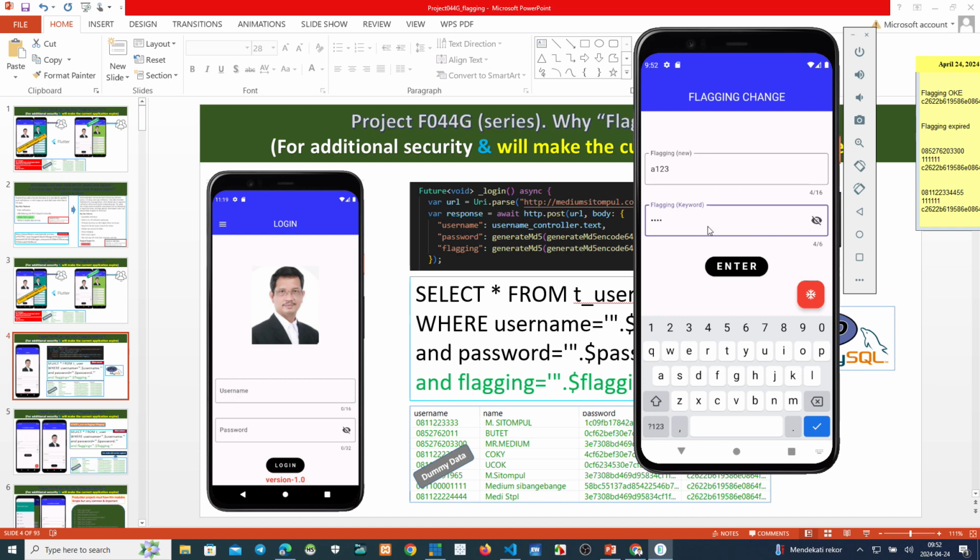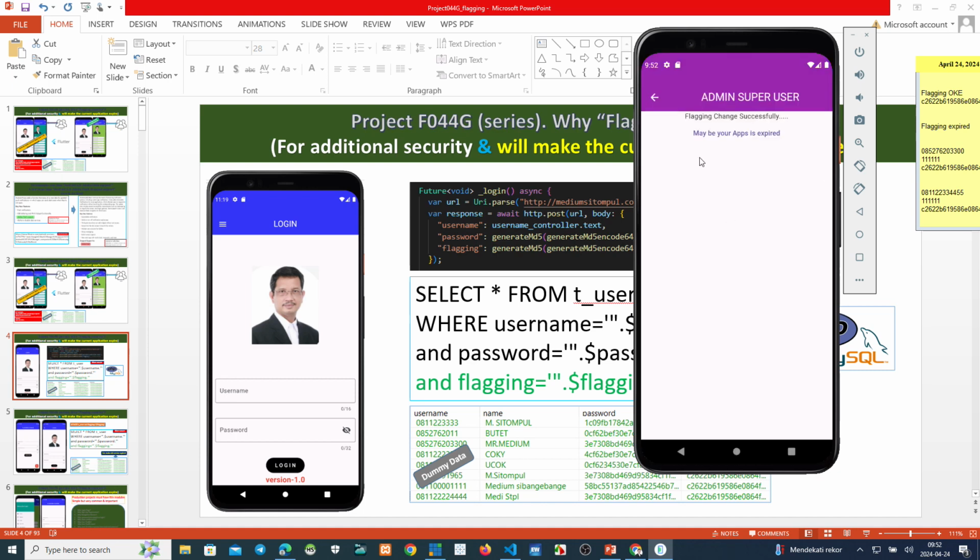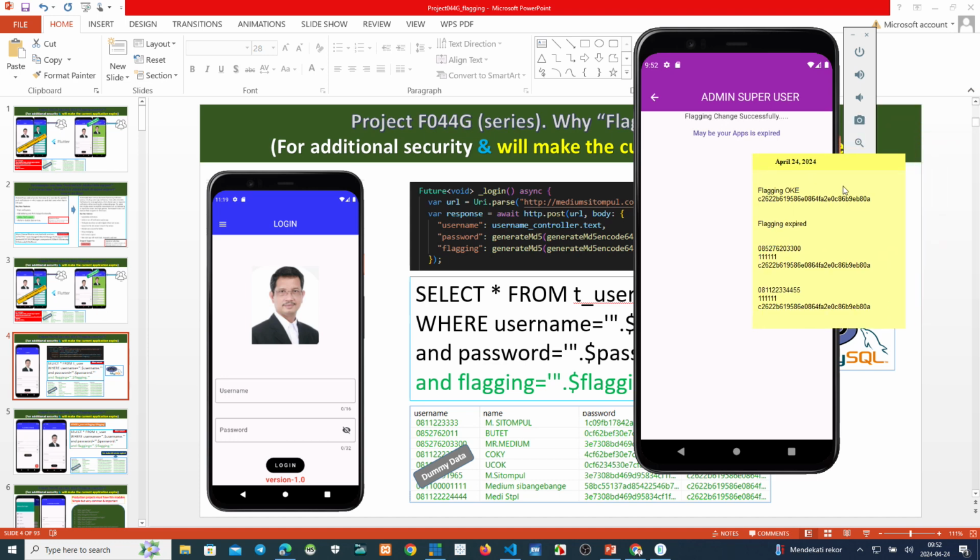So if we put here, this is the keyword, the flagging. For example, this one. I enter. Okay. Maybe your application is expired. If we put other flagging, because we have changed, this is the actual flagging, the current flagging, same like this. This is the flagging.